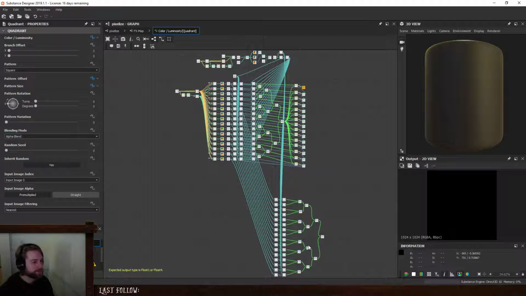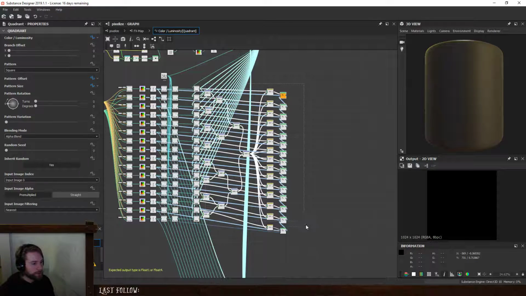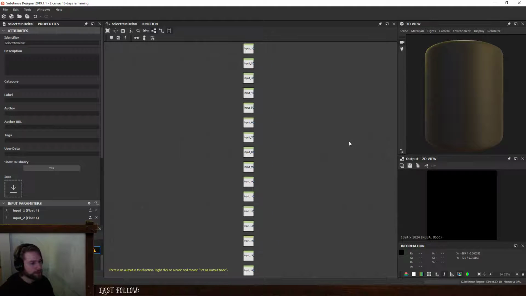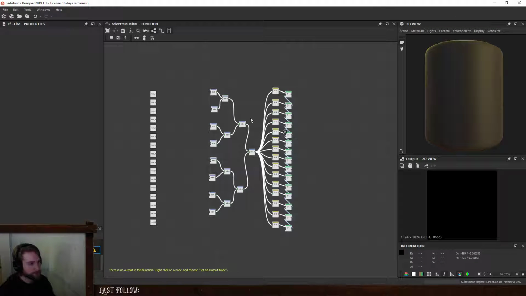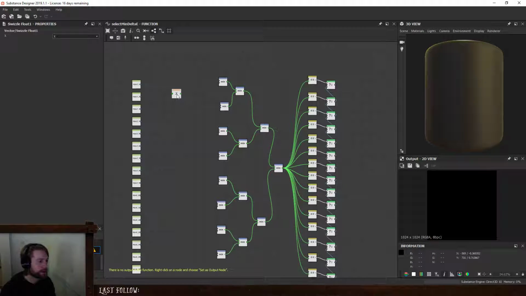So I'm just going to take all this, copy that, go over here, paste it. So then we need to swizzle out, have the delta E for each of these.